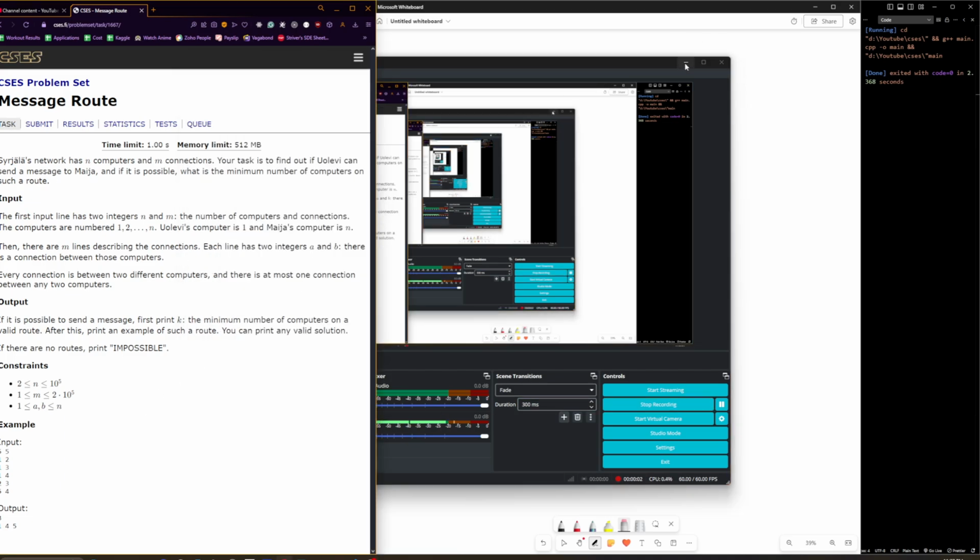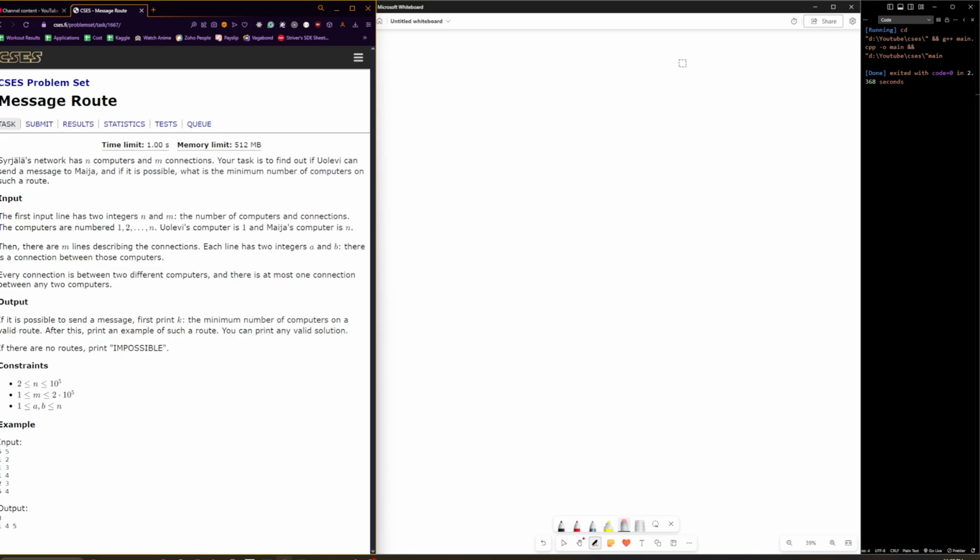Hello everyone. So today we'll be solving this message route problem from CSES. Now this problem speaks about Syrjälä's network. I don't know whether I'm saying that name correctly, but just bear with me. It says this network has n computers and m connections. Our task is to figure out whether Uolevi can send a message to Maija, and if it is possible, what is the minimum number of computers on such a route?